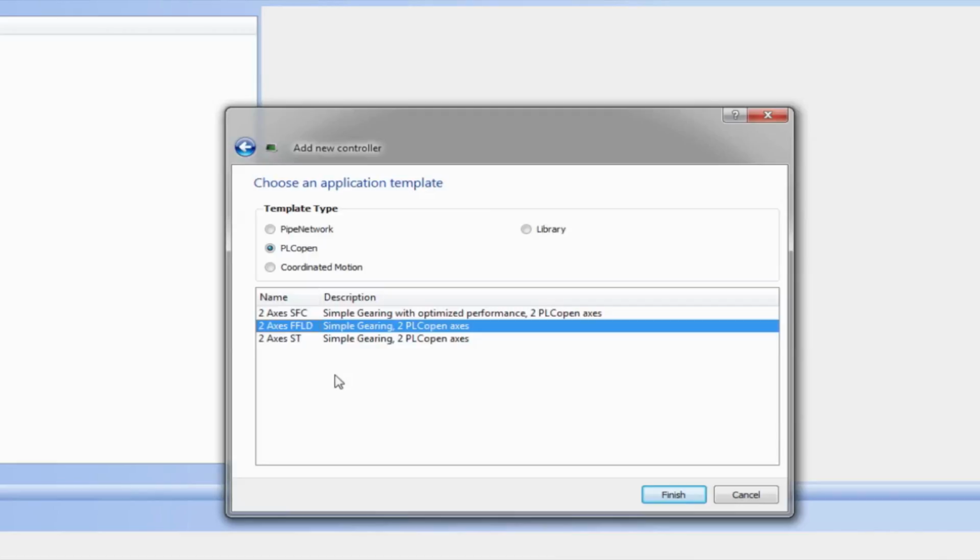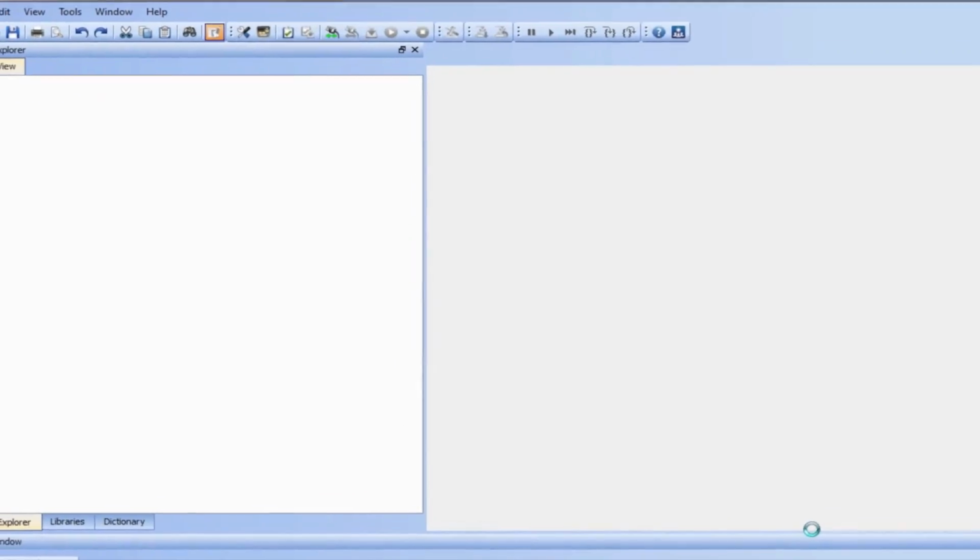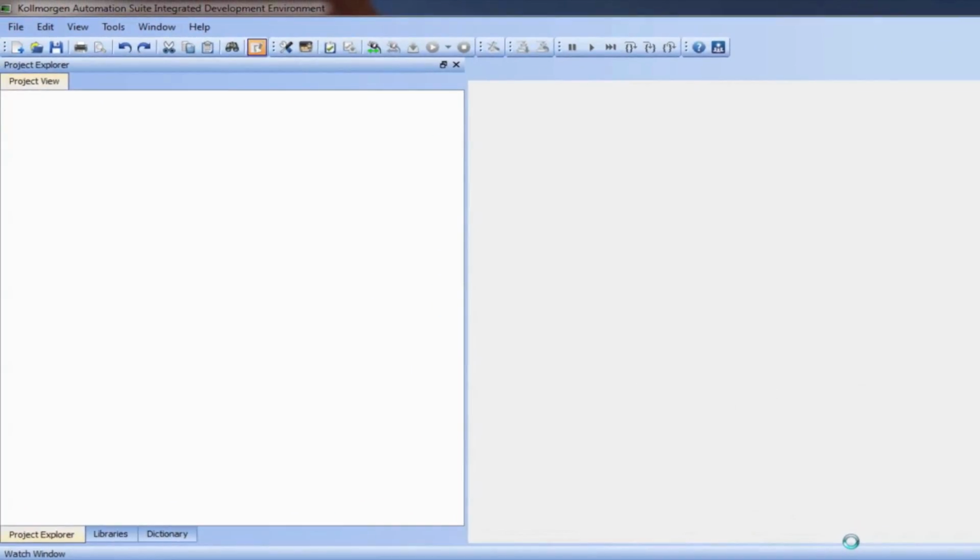For this demonstration, the template used will be PLC Open Motion, and PLC code will be Freeform Ladder Logic or FFLD. Select Finish to open the selected template type. The template project is now open in the IDE.